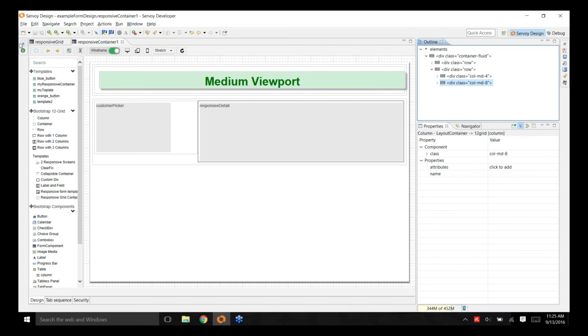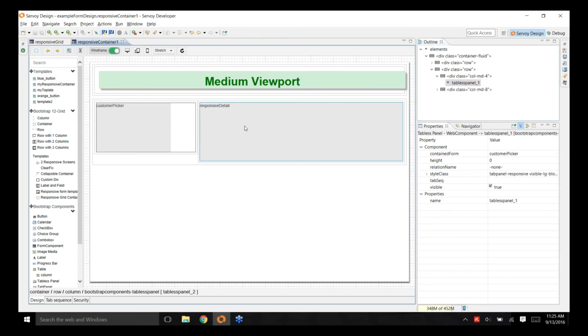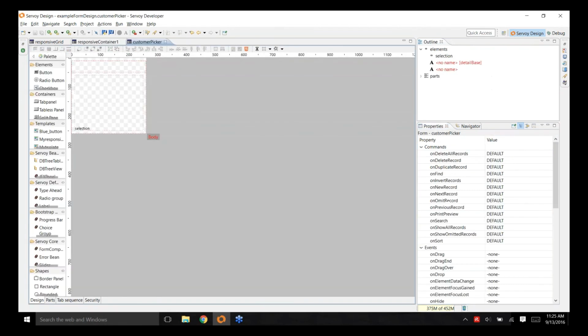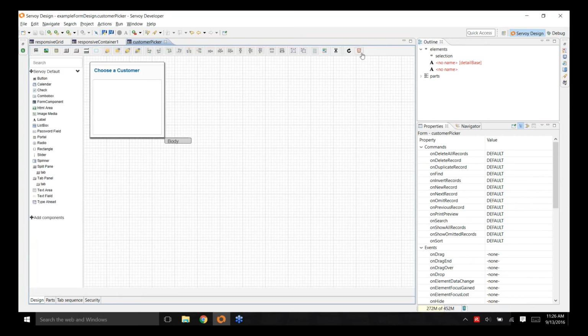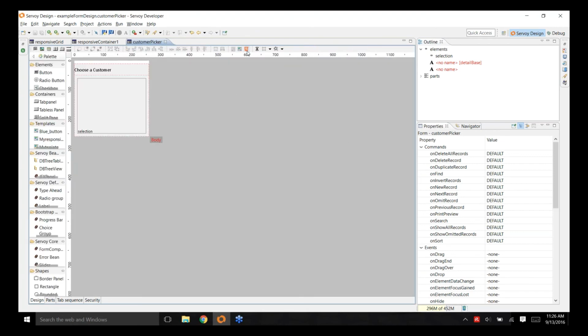And what I've done is I've done a little bit of nesting. These are just tab panels. So the customer picker, if I look at the tab panel and the form that it's showing, this is just a plain Jane regular Servoy absolute form that you're probably familiar with looking at. One thing that I would point out is that even on the absolute forms, you can toggle the HTML5 view if you want to see sort of more of the preview of what it looks like. So you can do that, and then you can toggle back to the classic editor by hitting this HTML5 logo.